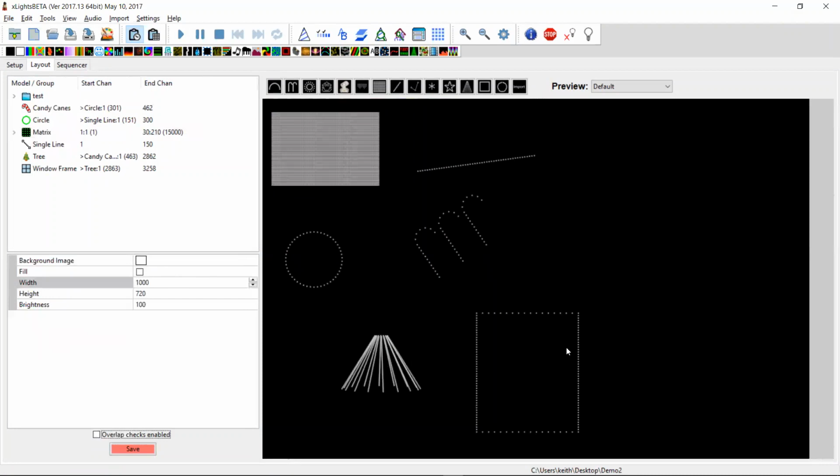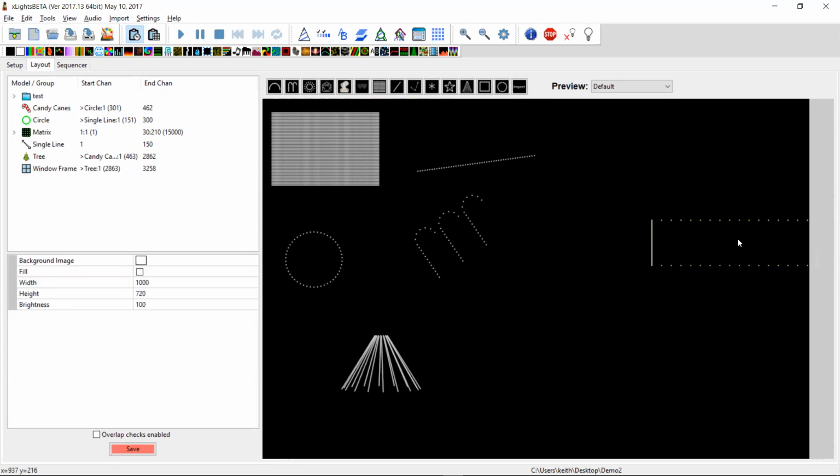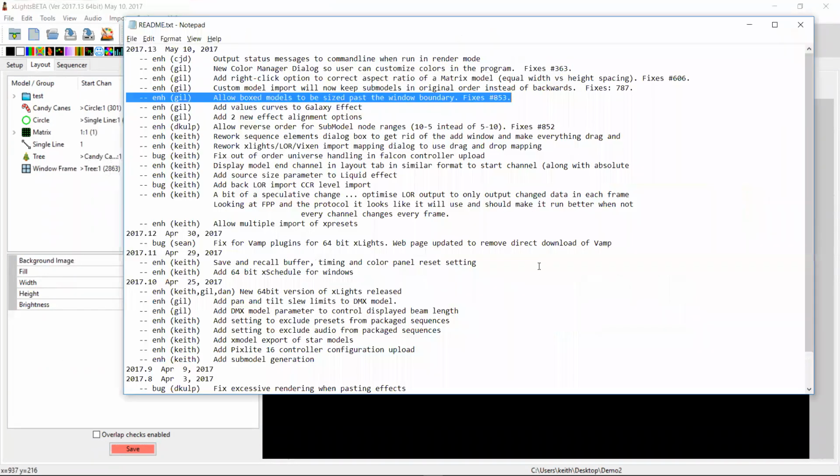What used to happen is if I had a model like this window frame here and I had taken it beyond the edge of the screen, there is a circumstance where it would basically snap down and suddenly become smaller. That was because the model had been dragged off the edge of the recognized screen. And so Gil's fixed that so that that doesn't happen.